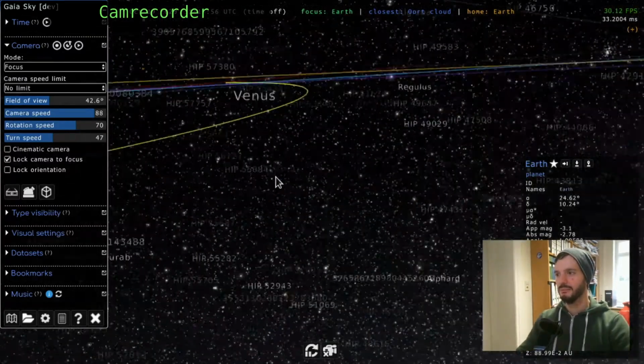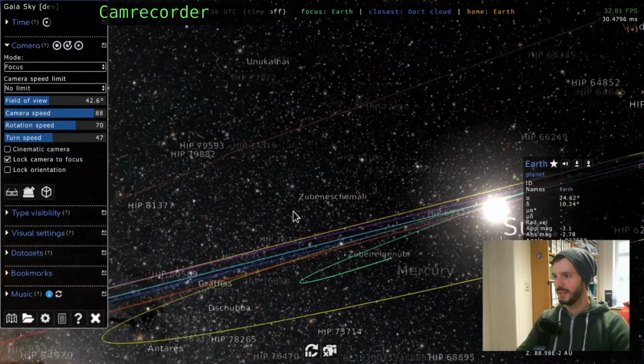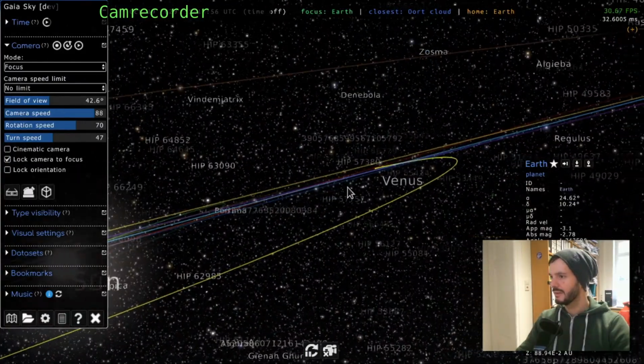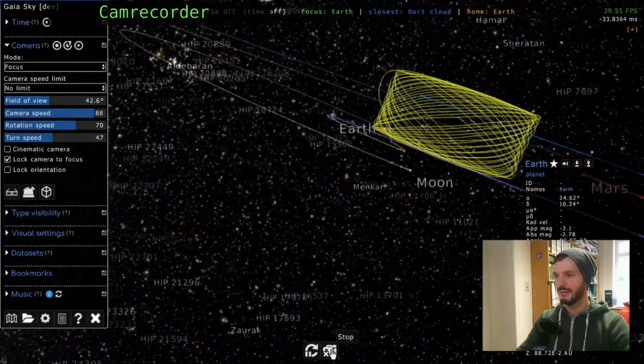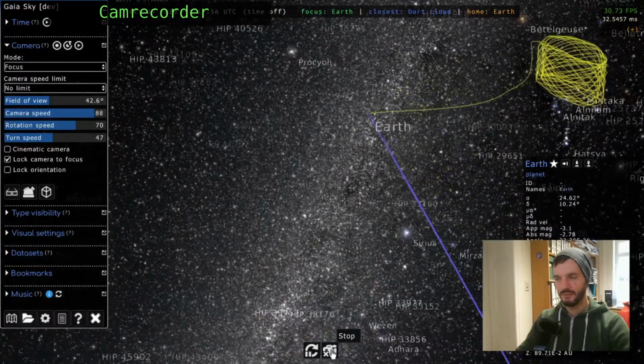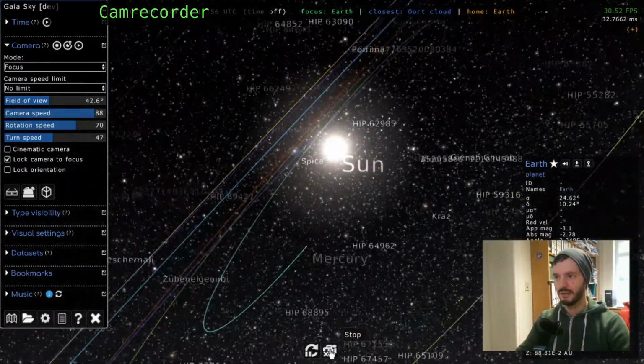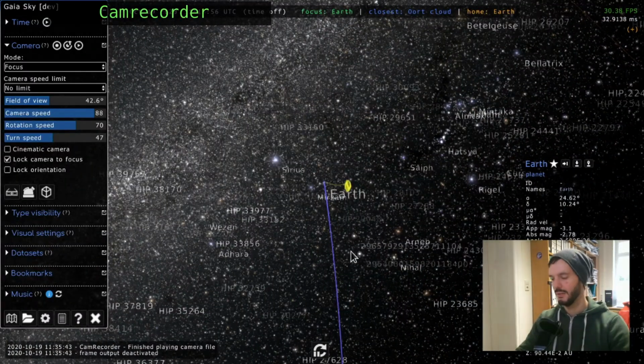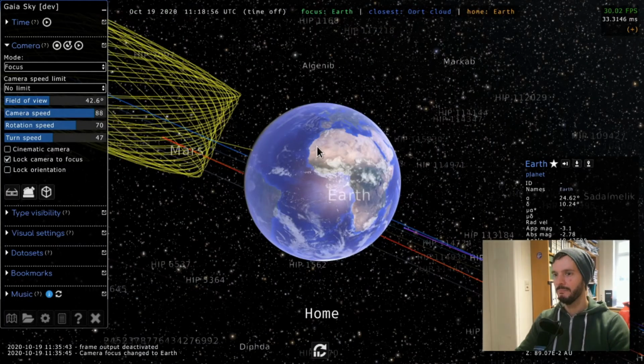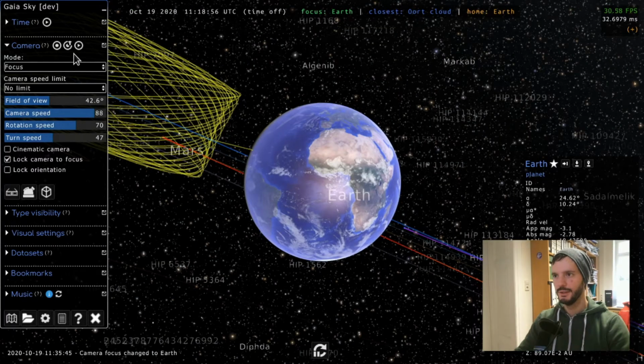Okay, I'll not leave it until the end. I'll just kill it, and if you're playing a camera path file and you want to kill it, there's a new icon here. You can just click it to stop. Now it's stopped. Okay, let's press home and back to the Earth.